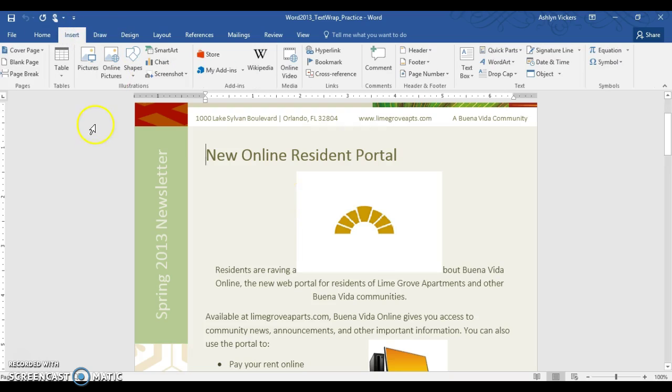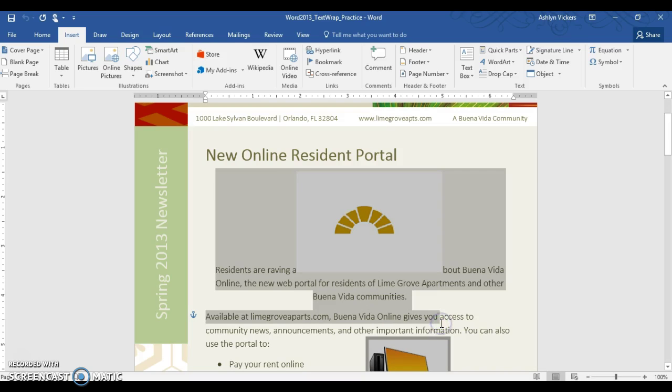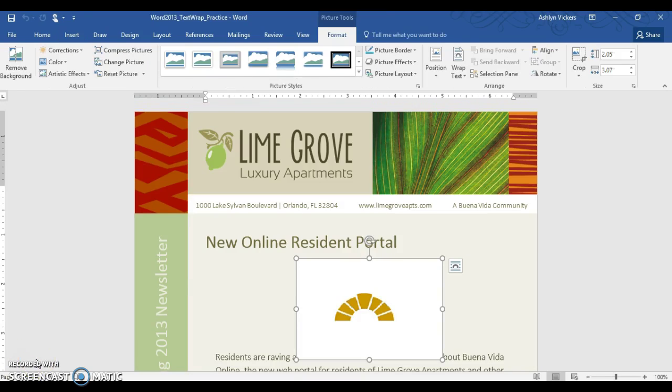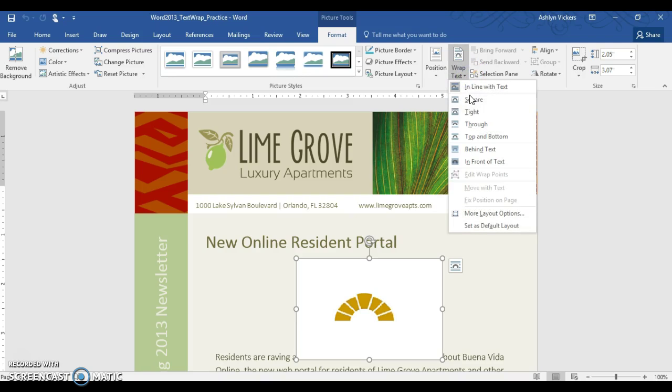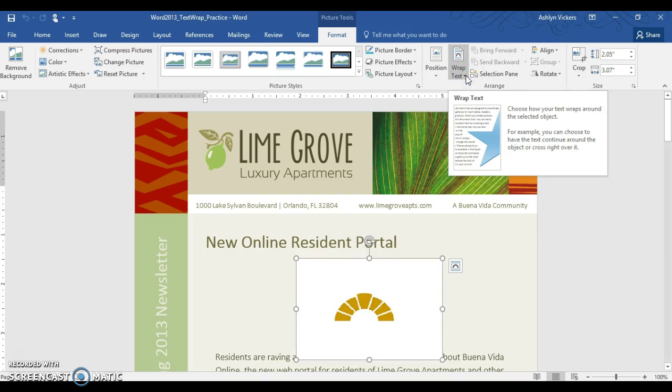You can choose from files you have saved to your computer, or you can find online pictures to include. You double click on the picture and a format tab will appear, and you can hit wrap, and it will position where the text appears with the picture. That is it for text wrap.